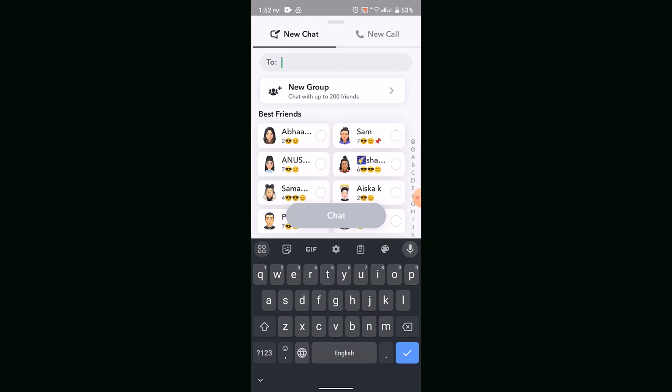So here I'm just gonna go ahead and select new group. After that, you can add up to 200 members at one particular time. So now you can type in the contact whom you actually want to add, and after that you can just go ahead and add, and once you're done, click on chat with group.